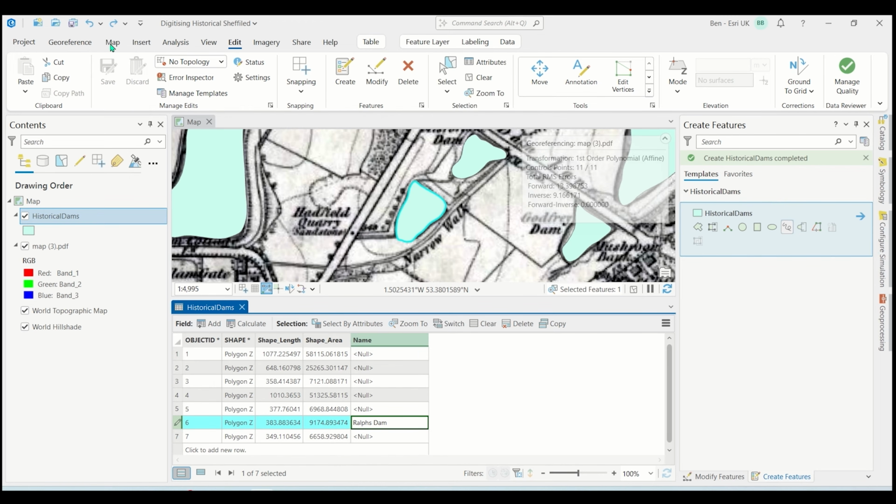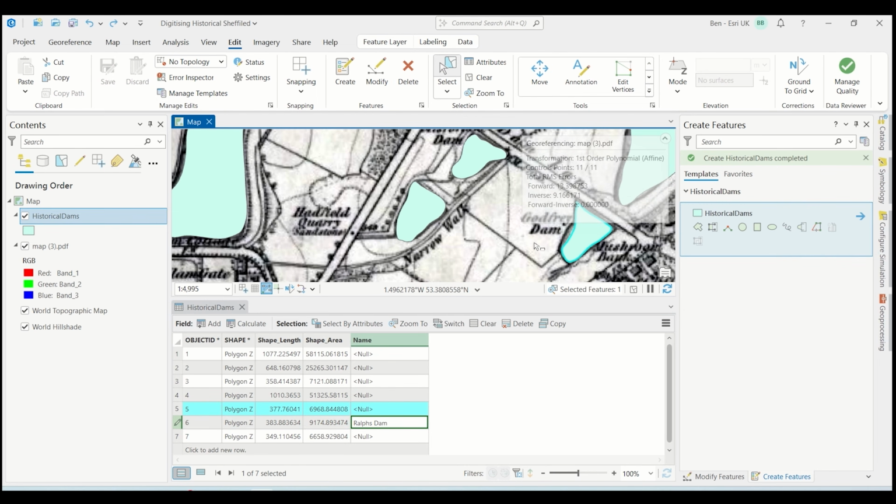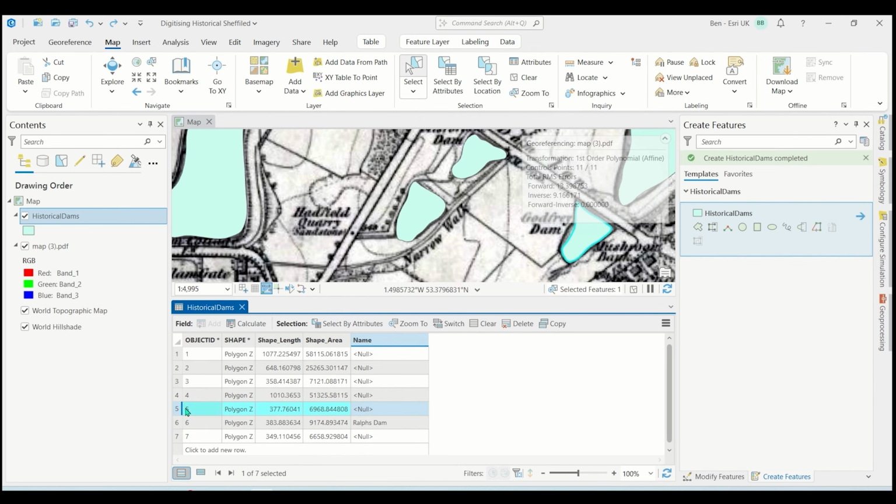And then I'm going to go into the map, choose my select tool, and say that I want to select this one next, and it's called Godfrey Dam, and you can see it's highlighted it in the table, so I know which one it is, and I'm going to hit Godfrey Dam.